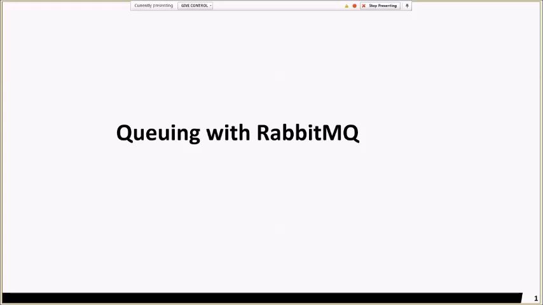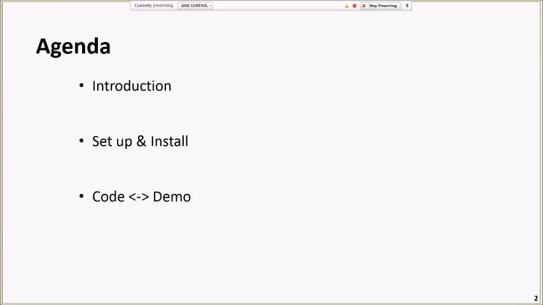So hey everyone, today we're going to look into how to do message queuing with RabbitMQ. The agenda is going to be, we'll do an introduction where we'll go over some concepts and terminologies used in this queuing world, and then also see why and when you should be using queuing as your solution to the problem. And then we'll take a quick look at the setup and install.